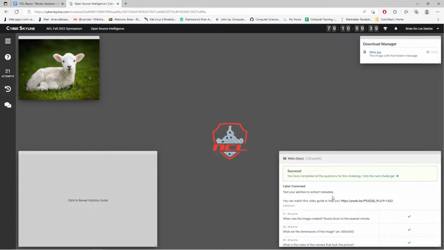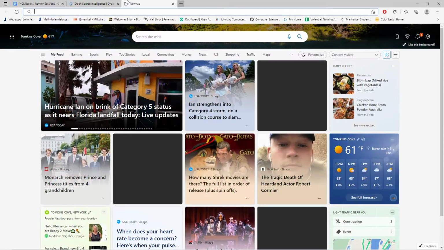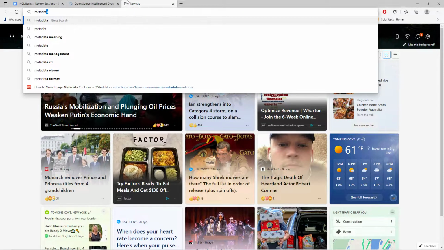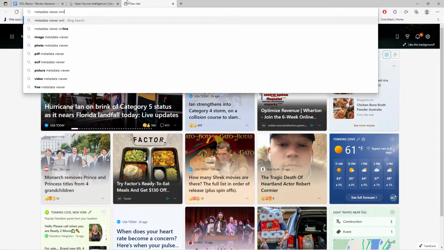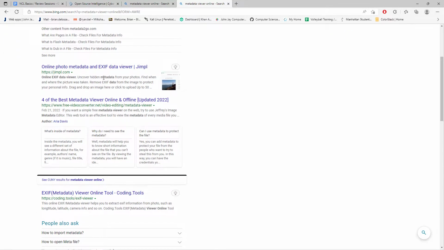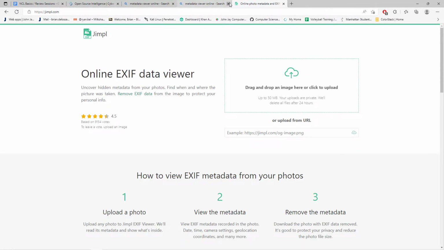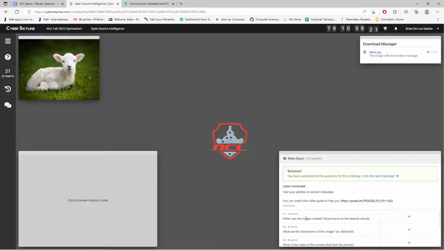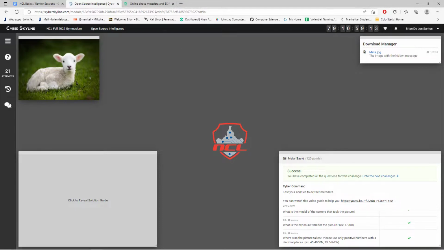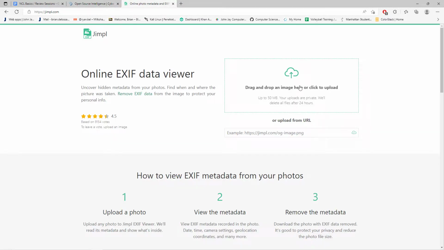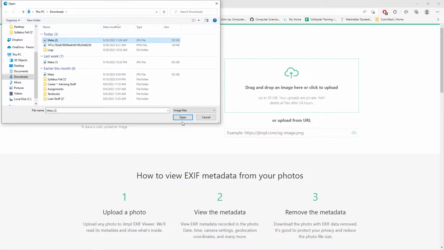And to extract the metadata, if you're going into this raw and you don't know what metadata is, you can simply search up metadata here online. And from here, you can test out a bunch of links to get the answers to the questions you want. You want to know when the image was created, the dimensions, the make, the model, the camera, the exposure time, and where the picture was taken. So we'll try this first link and see how it is.